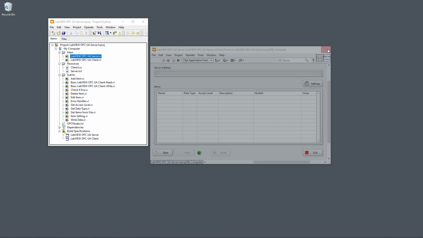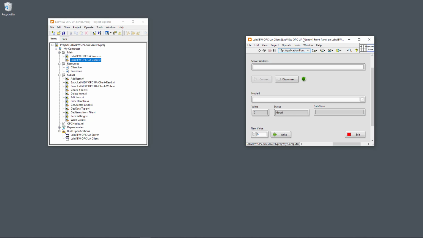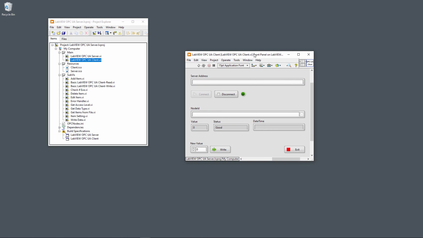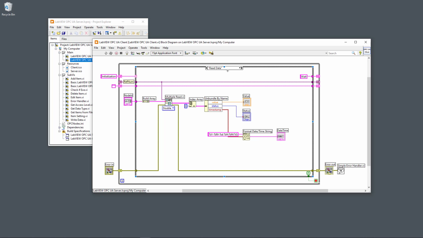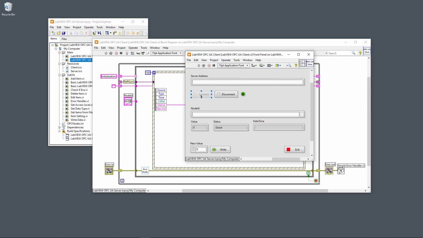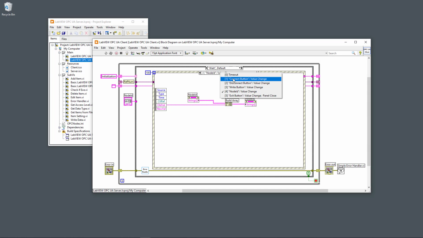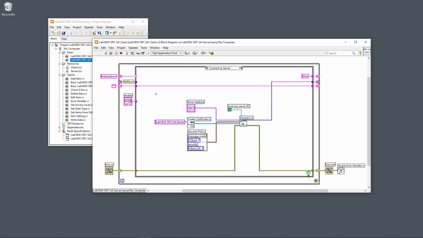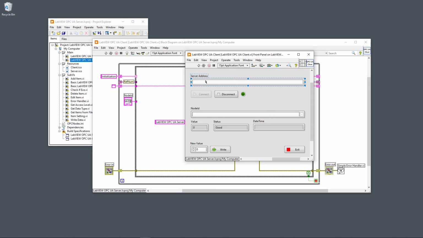Let's just close the server and then open the client, which you find here. And here, basically, this is the front panel or the graphical user interface, and we click Ctrl E in order to go to the block diagram. And the application is built in the same way. It's a state machine where we start with initialization here, then it goes to wait, and then we wait for the user to click on either the connect button, etc. If you click on the connect button, it goes to connect to the server, which you find here, and it basically connects to the LabVIEW OPC UA server. And of course you need to first enter the server address in order to connect to the server.